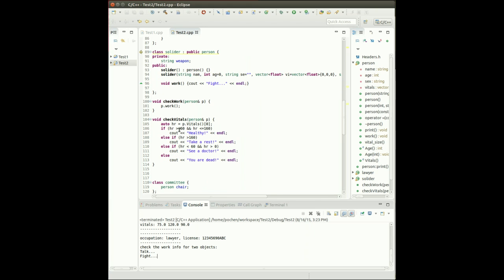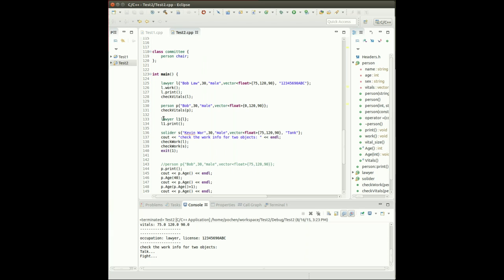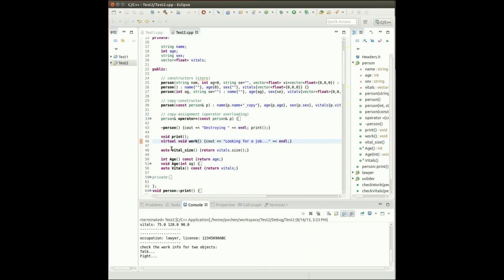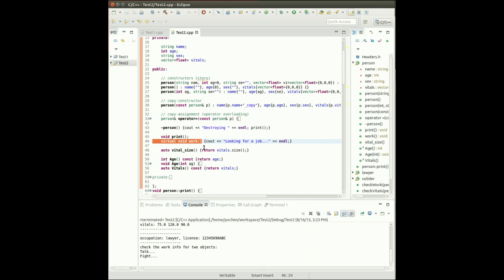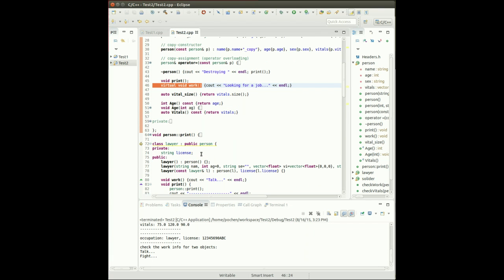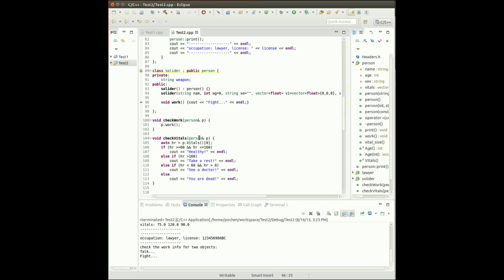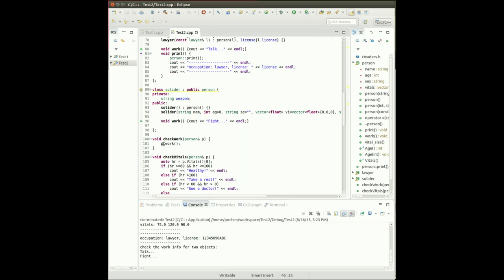But let's go back and look at what exactly has happened. In the main function, I have defined two objects, lawyer L and soldier S. The lawyer class has a work function, and the soldier class has a work function. What has happened is that the base class, the person class, is acting as an interface that allows you to use a common interface to access the different behaviors of the derived classes. So, for example, you can define an array of persons, and every element in this array can have a different occupation. You can loop through every element inside this person array, using check work, and every element is going to call the correct work function for that particular element inside that array.